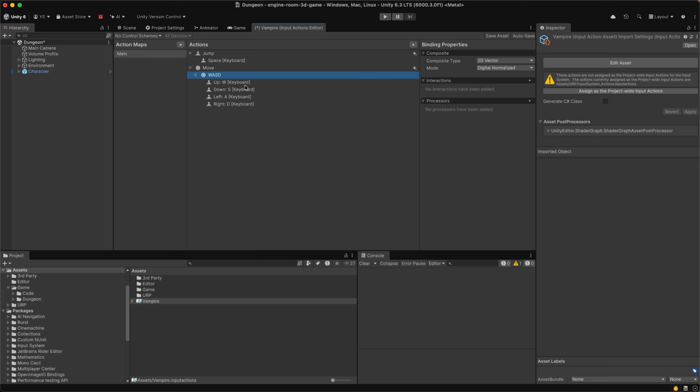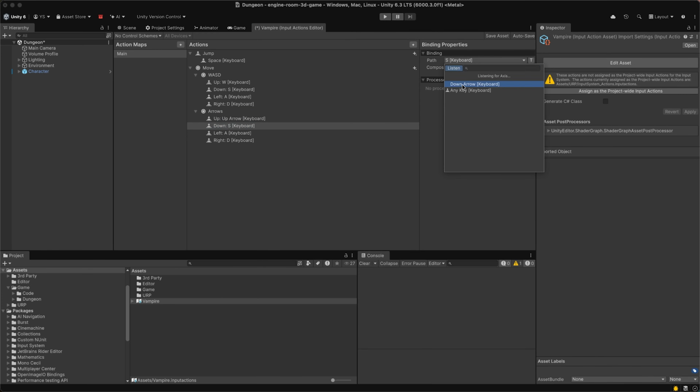You know what? I want to be able to move with the arrow keys as well. So what I can do is duplicate the binding, rename it, and assign the arrow keys to it. Now the move action will be triggered both by the WASD and by the arrow keys. One last thing. For the changes to take effect, I need to save the asset.